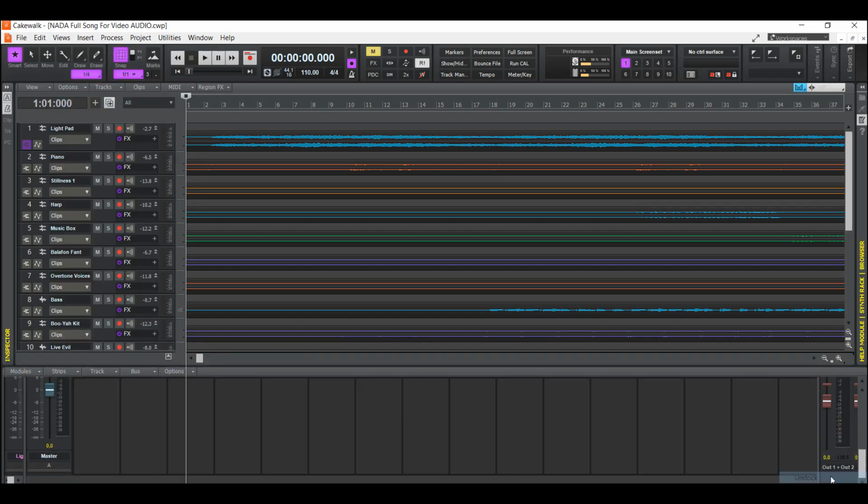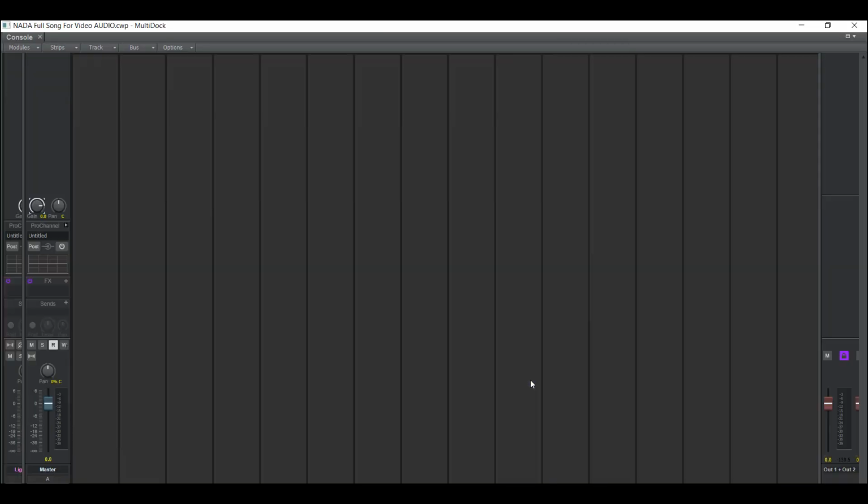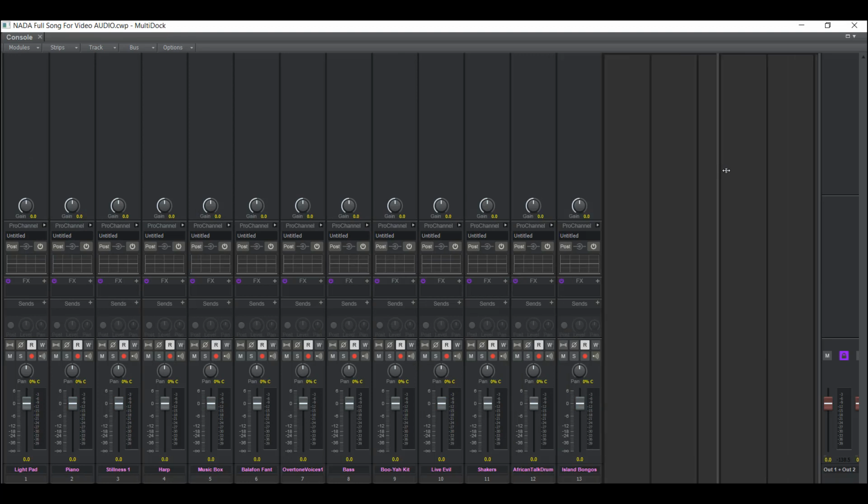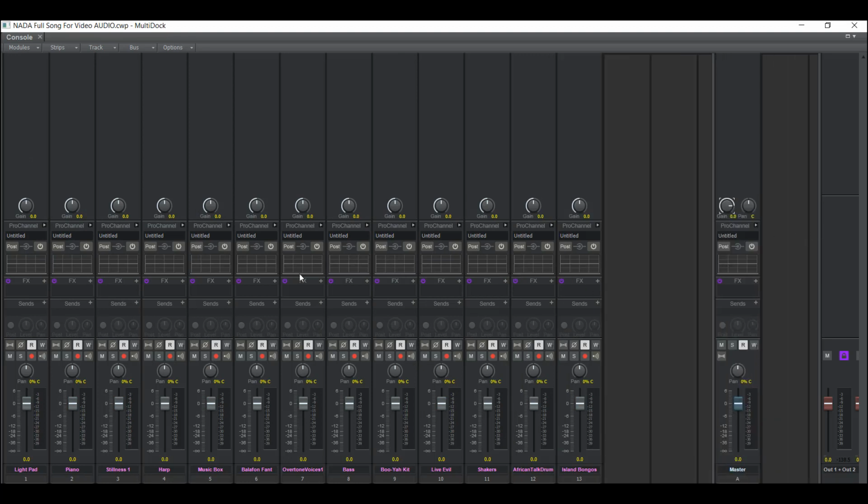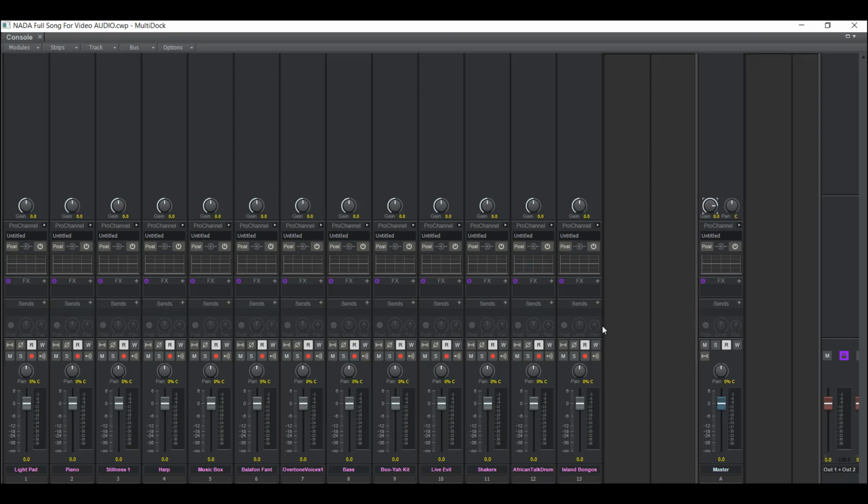And being an old school engineer, I like to have my console view very, very available. So what you can see here, I'll go over the sections. These are all the individual tracks. You can see here we have light pad, piano, stillness, harp, all those. Those are our tracks that we recorded. These are the audio tracks. Right here we have the master bus where everything is going. And then here we have the final master fader. This is the last thing it will hit before it gets exported.